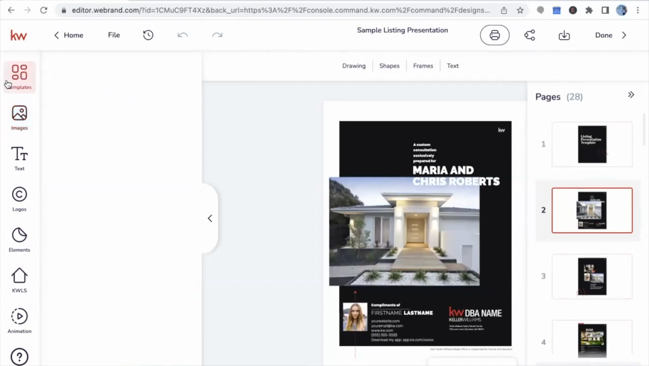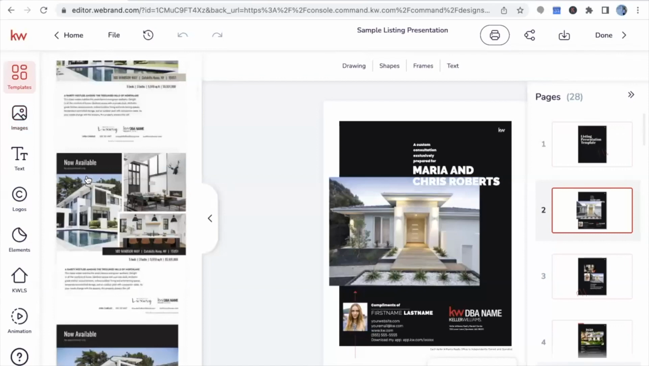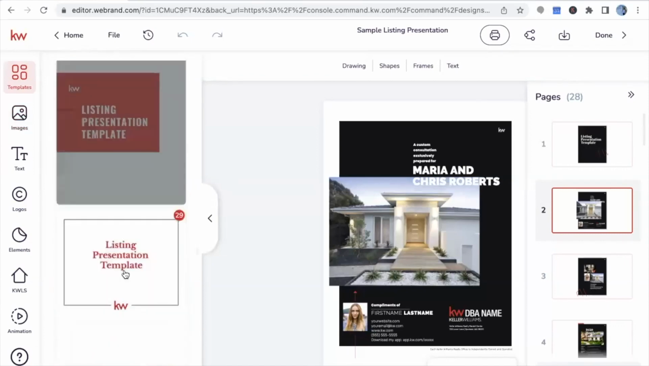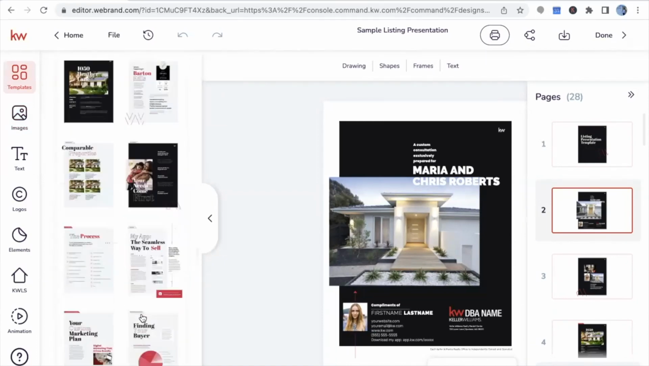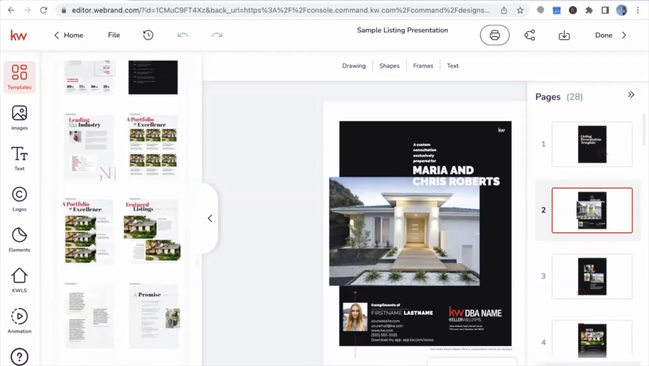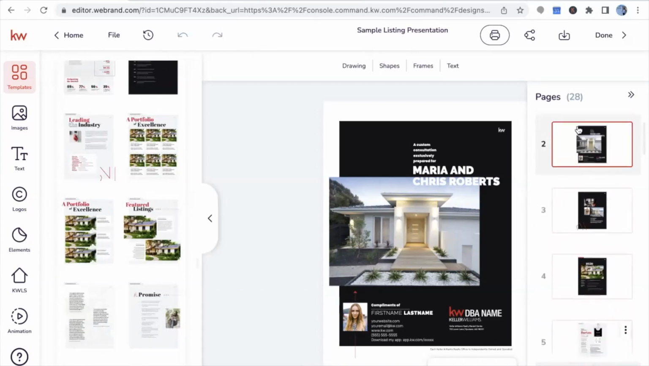And if there's ever a time when you're like, oh no, I didn't want to delete that, if you go up to templates here and go down to where our listing presentation is, we just have to find it. Here it is, listing presentation template. So this is the one that we're using. And here are all the pages on here. So you can go in and you can just say new page and then add it in, and it's going to add it at the bottom. But you can always move it around to wherever you want it to be by just clicking and dragging.